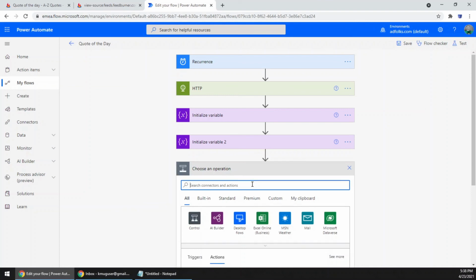So type mail, or we already have the mail here, so I do not have to search. There are multiple providers available like Office 365. I will go with this one. This one uses the SendGrid mode of sending mails.